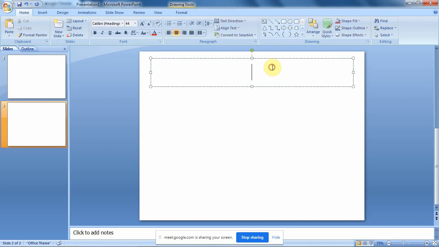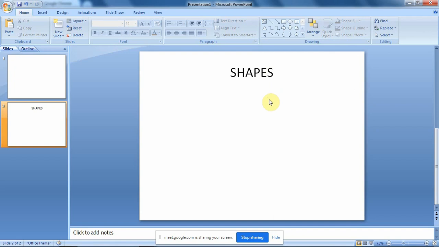Since we are dealing with shapes, I'm going to give the title as Shapes, and after that I just click inside my slide and we have the title displayed, as we can see. Now, to insert shapes into any slide or presentation file like this PowerPoint, we have a number of ways we can do that.